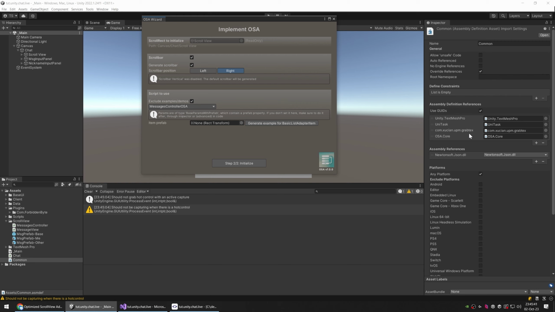So the second step after you import your OSA, you have to reference its core ASM dev. All right, so it was already created for us. Okay, it created there. We'll move it after. We won't generate any item prefab because we will have our own. We have 2 prefabs of our own.